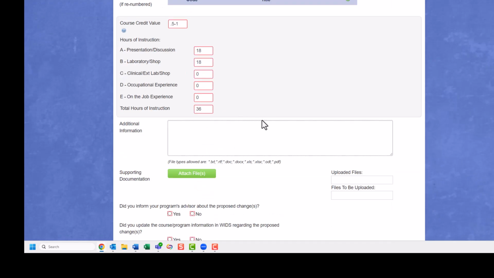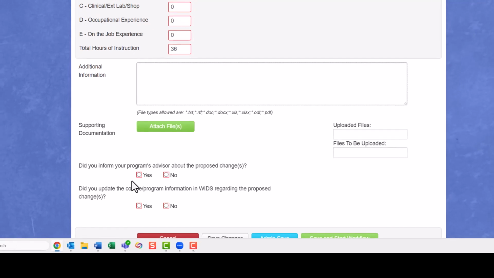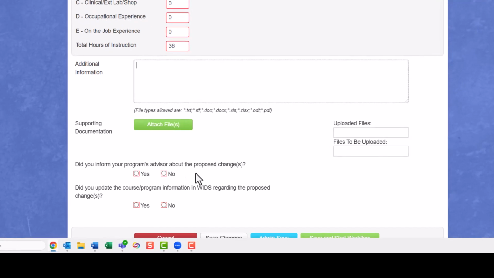Provide any additional information if you feel like it will help to understand the need for the change. Finally, you will have to click on whether or not you have spoken with your program's advisor about this proposed change, and if you have made these changes in WIDS. Both of these are actually very important to remember to close the circle on the change, as the program's advisor should be aware of important changes and how to best advise students.